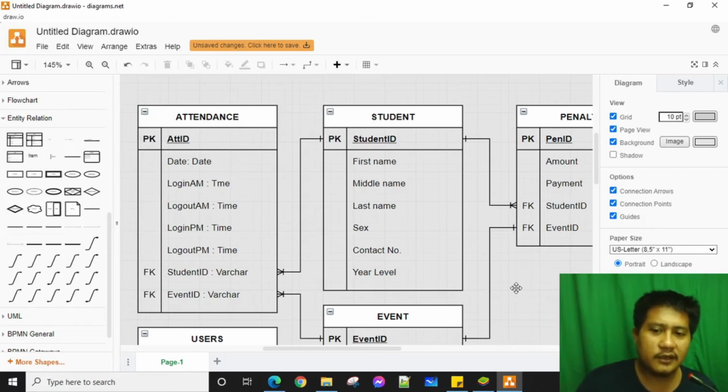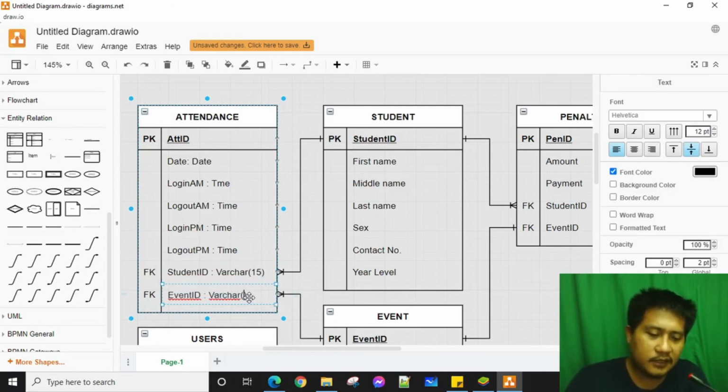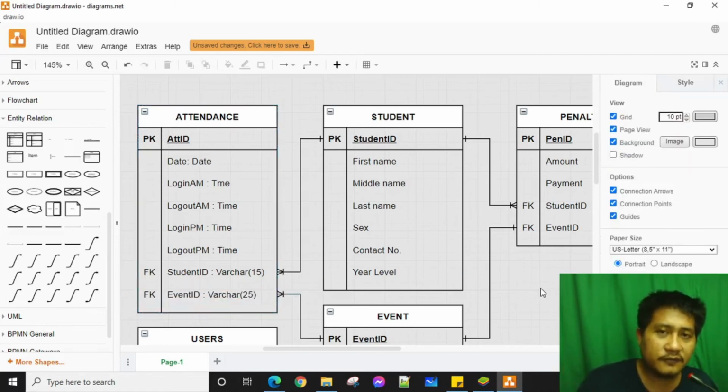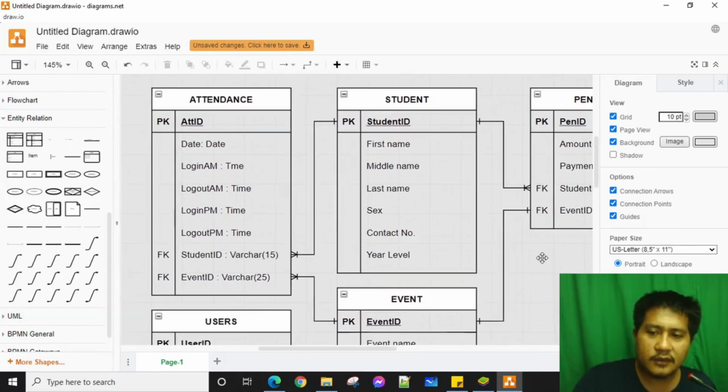So mas preferable kung magamit og varchar, like varchar, then the length of ID is only 11 or only 15. So example for the student ID dapat 15 lang ang length. For the event ID dapat 25 lang ang length. So when you say varchar 15, characters lang ang pwede butang mo dito. Up to 15 counts lang. A, B, C, D, 1, 2, 3, 4, 5, asterisk, dash, and something like that until mabot siya og 15. Same as the event ID nga taman lang po og 25. Okay?